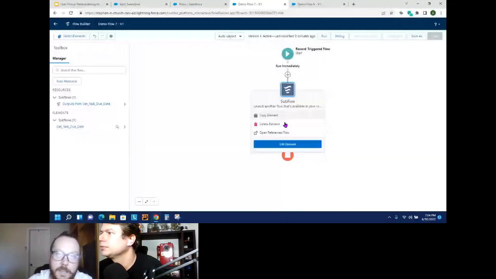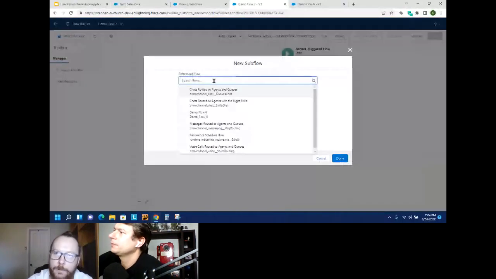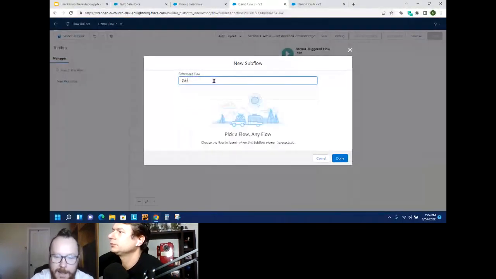So we're in the after save flow here. You click to add any element and you'll see subflow here. You select subflow and then you search for the flow name. Hopefully you'll have more meaningful names than I do for my demo here, but I think we call this demo flow 6. So you've selected the flow, and then you give it the name you want. So get the due date. So you're all set up for the flow now.